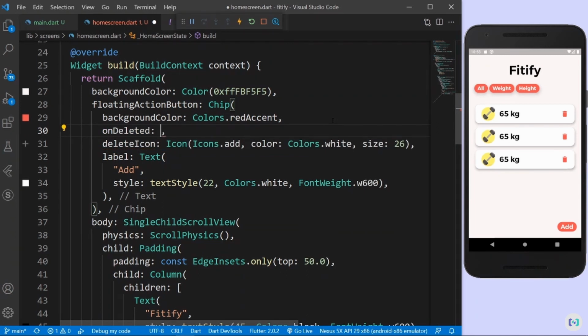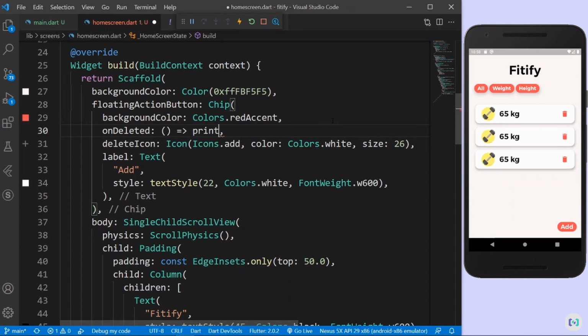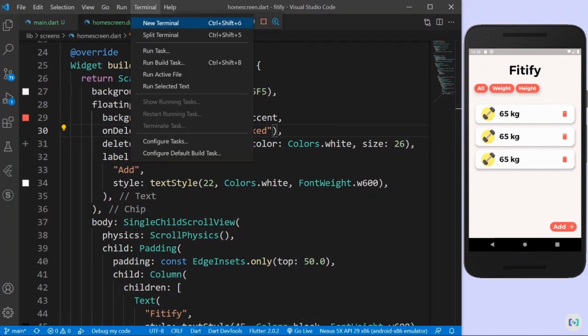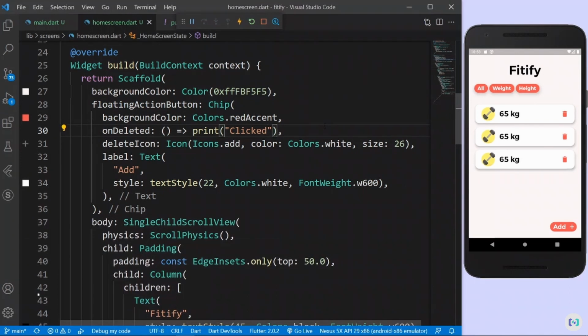When the user clicks on this, then something has to happen, right? So for now I'll just print clicked. Let's save everything, and we should also now have the add icon. There you go, perfect. Let's open up the terminal, and when I click on the add icon, there you go, clicked, perfect. But when I click on the add icon, I should have a dialog opened up, and in the dialog I can provide the whole details.